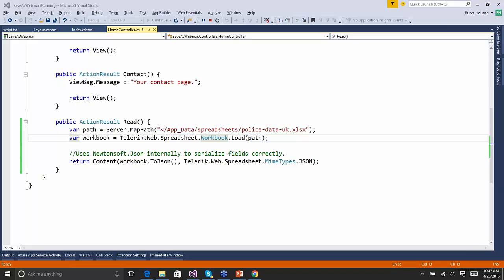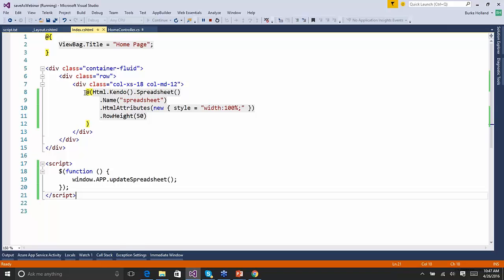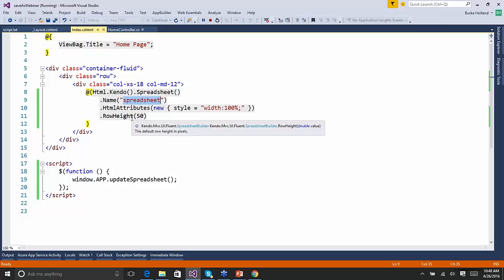We'll just scratch the surface of that API. The first thing that I want to look at is how you can take a spreadsheet that's on your file system and show it in the browser. In this example, I have a spreadsheet right here, and this is the Razor syntax and the Fluent API that generates the spreadsheet. Nothing really of note here. I'm just giving it a name that becomes the ID. Then I'm setting its style to a width of 100% so that it'll take up the whole window, and I'm giving the rows an initial height of 50. So I can give the columns and rows additional default sizes depending on how I want the spreadsheet to display.